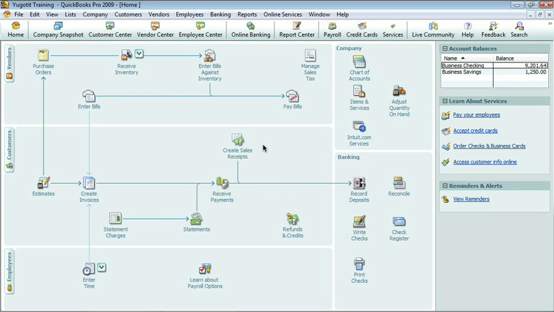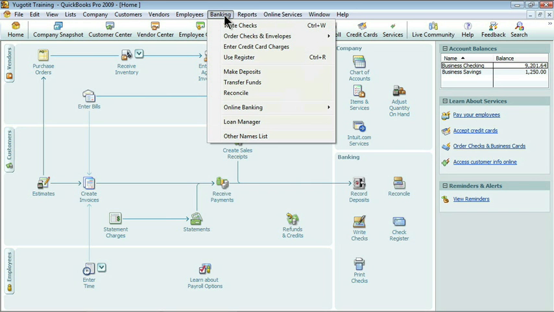I don't like keeping money sitting around the office, and besides, it doesn't do me much good until it's in the bank, so I can either pay bills with it or otherwise spend it. So I think what I need to do now is go up to the banking menu, because we're no longer dealing with the specific clients or customers, now we're actually dealing with the bank.